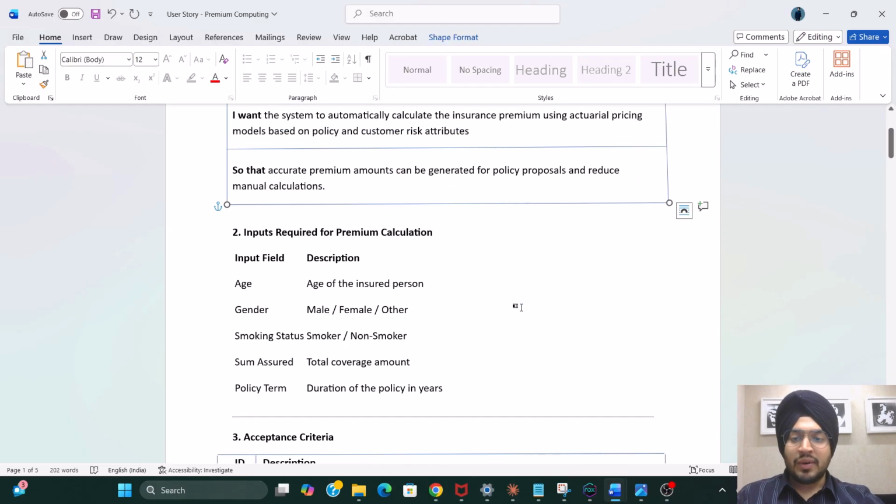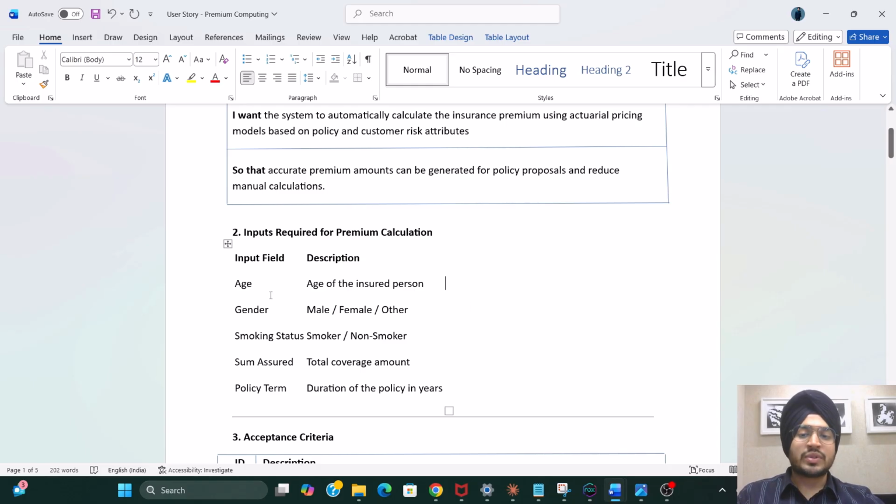Okay. Now look at the input that will be required from the customer. We will be needing age, gender, smoking status, sum assured, and the policy term. These are the factors by which the premium amount would be affected, so we would require all those fields from the user or the policyholder.